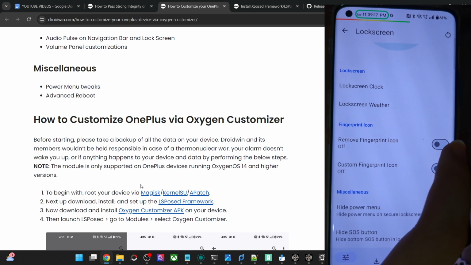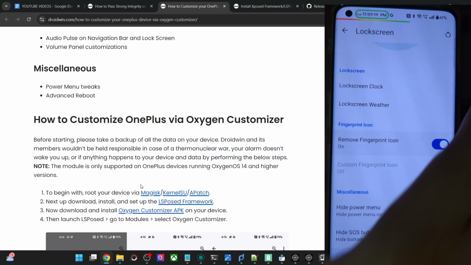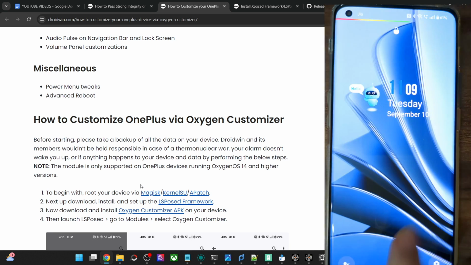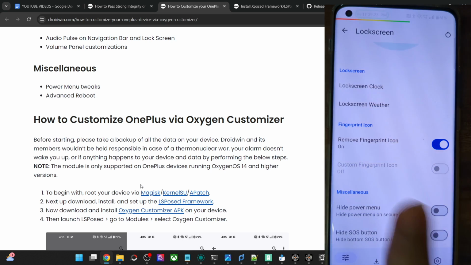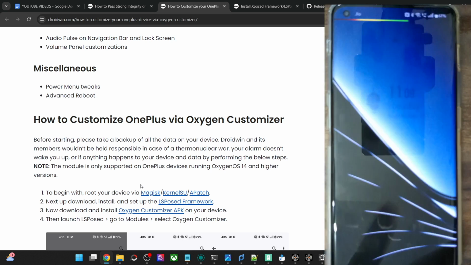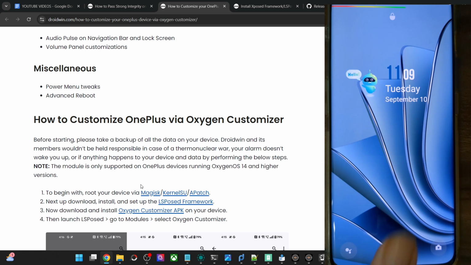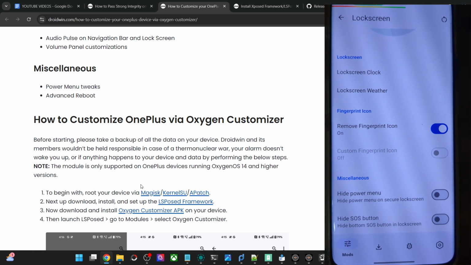Next up, apart from that, you may remove the fingerprint icon, and as you could see, let me show you, the fingerprint icon is not there, but when you press it, it will show up. Let me show you once again. By default, it will not be there, but as soon as you press in that location, it will be enabled.